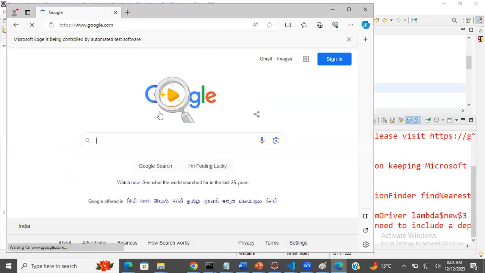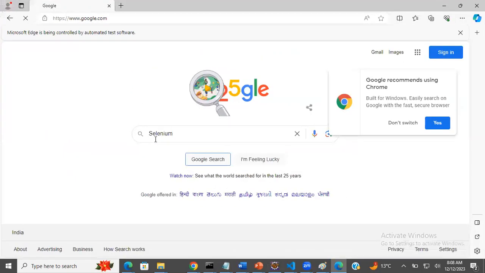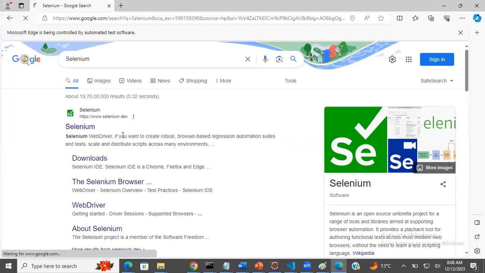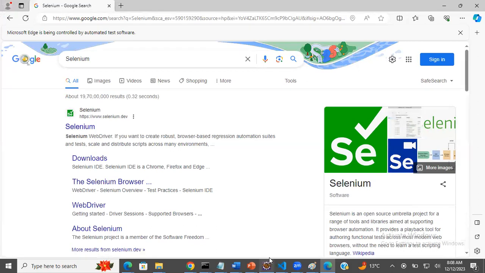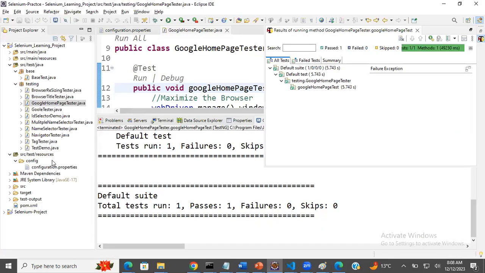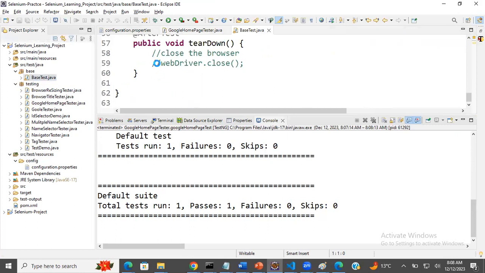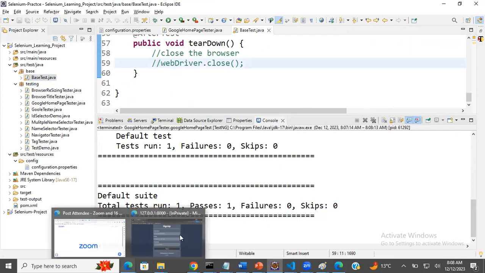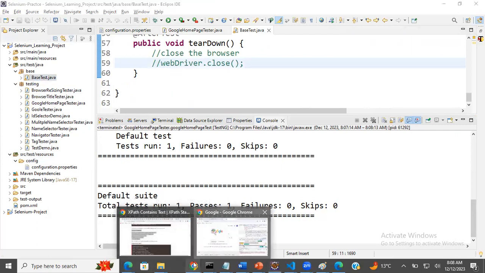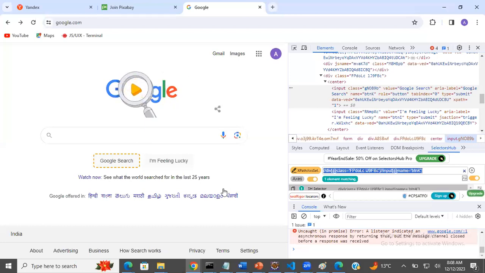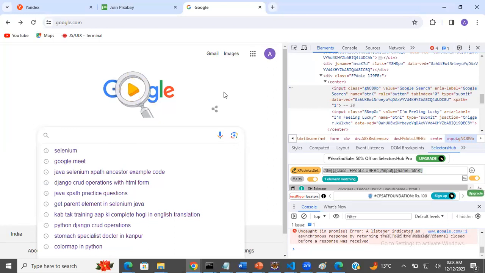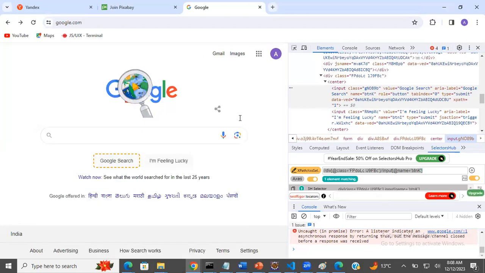Now you can check here. The browser is loaded. Here it types the search, Selenium, and now it searches. We have not closed the browser. So if you want to close the browser, go to the base test class. Here we need to uncomment this line. Right now we have commented this line, but now it will launch a browser and search Google for the Selenium keyword. I hope it's clear how we can write this script.